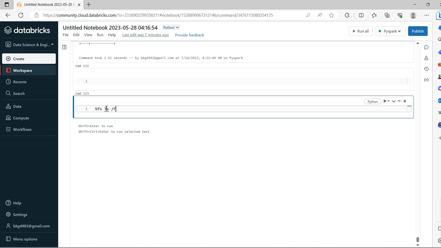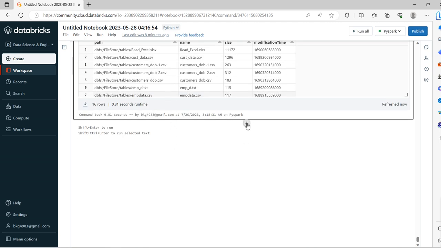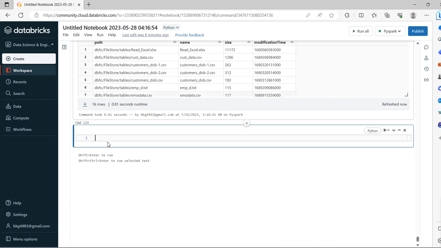FS, let's say FileStore, tables. So we'll look at the file system. Now we'll read one of the CSV files. Let's say df equal to spark.read.format CSV .option header equal to true .load.